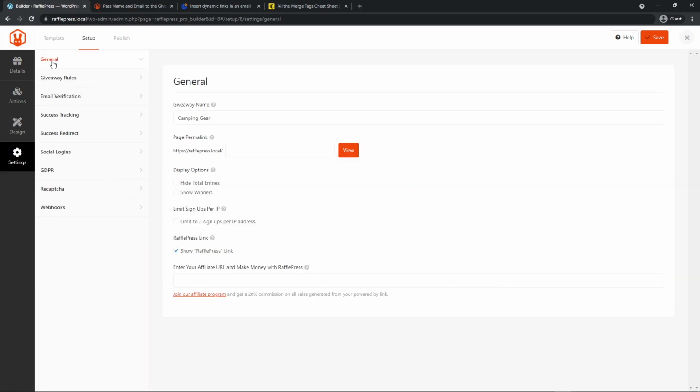So we have general settings. So this is the name of your giveaway, the page permalink. So this is where it'll be located on your website. So I'll just call this /contest. The display options if you want to hide or show winners. If you want to limit signups per IP. If you want to show the RafflePress link on the actual contest itself.